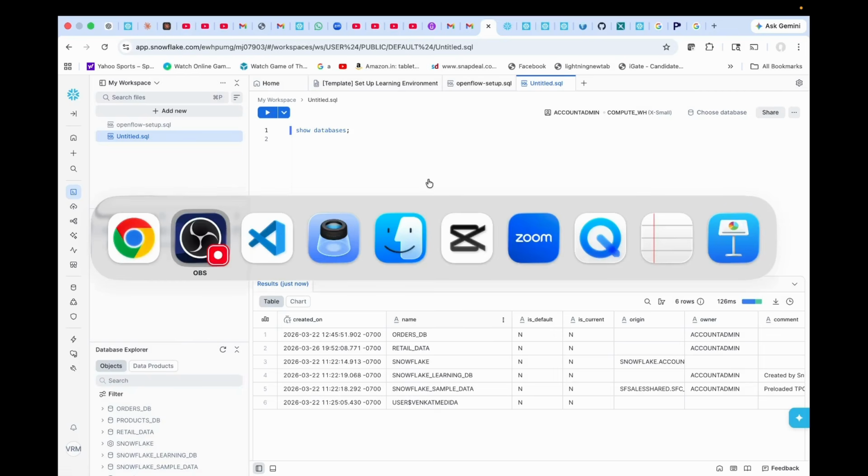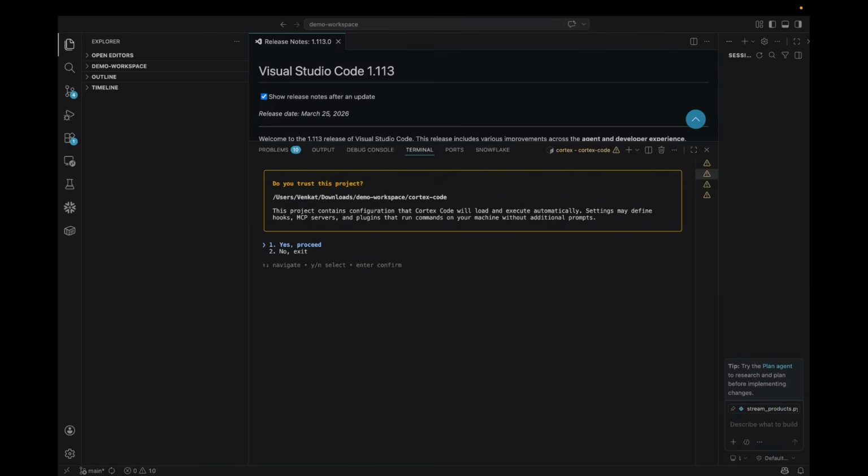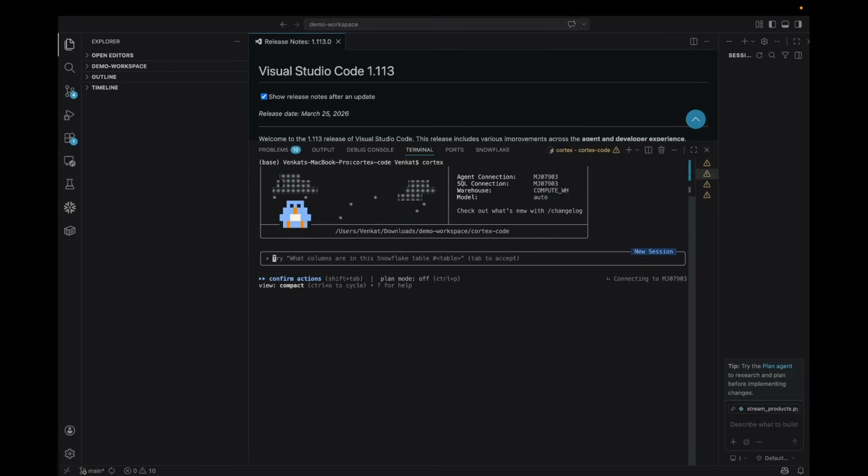So I'll go to VS Code and then prompt for Cortex to initiate the connection for CoCo. When I do that, it is saying this project contains configuration that Cortex Code will load and execute automatically. Settings may define hooks, MCP servers, and plugins that run commands on your machine without additional prompts. Okay, I'll say yes to proceed.